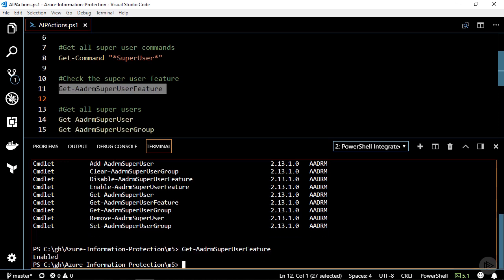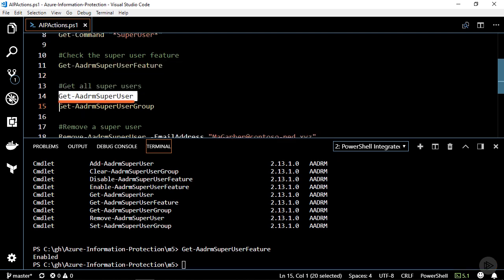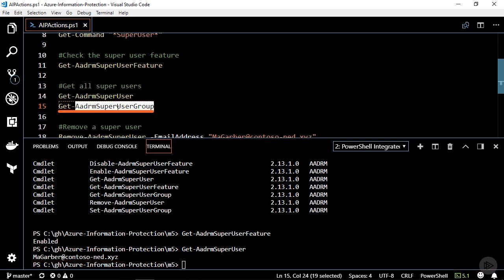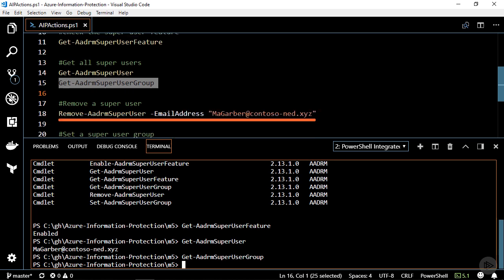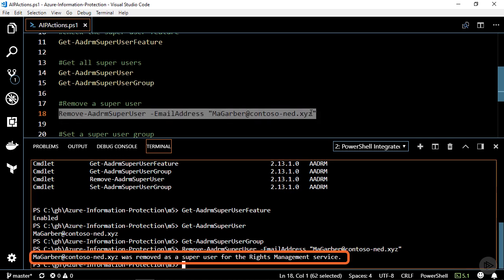So now we'll run two more commands. The first is to get any users that have been assigned the superuser role. And as we can see, Marisol Garber has in fact been assigned the role. We can also check and see if any groups have been assigned the superuser role. And you can see that none have. So the first thing we're going to do is get Marisol Garber out of the superuser role. So the command for that is remove AADRM superuser and then the email address of the person being removed. We'll go ahead and run that. And now she has been successfully removed from the service.